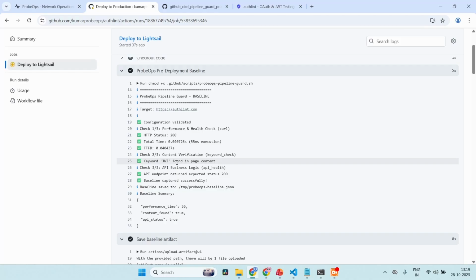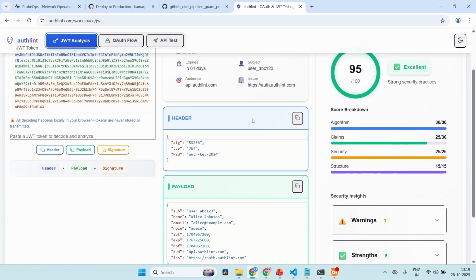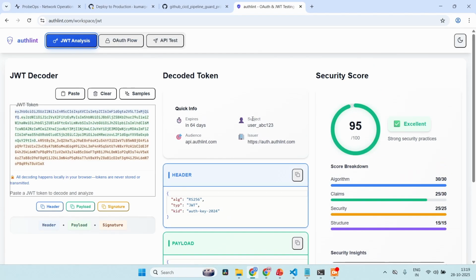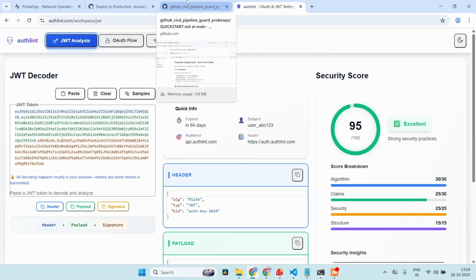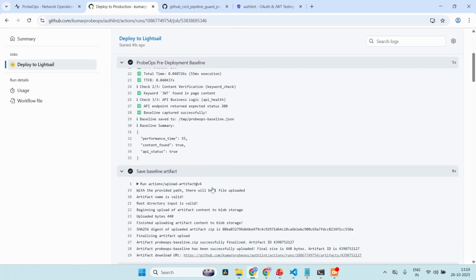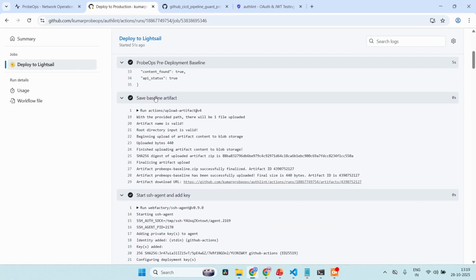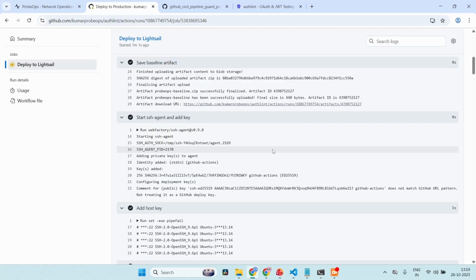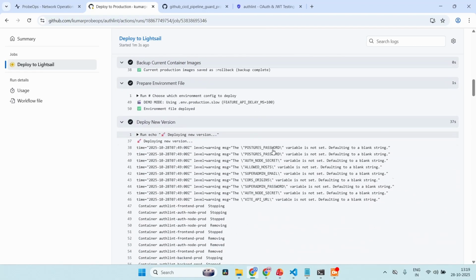So my website is authlink.com, which is basically a utility site for decoding JWT and API testing. And I'm checking for the keyword JWT here. Let's move forward. Then it's saving the baseline artifact. We need to save it so that once the run is completed, we can compare with these baseline artifacts. And then the deployment will start.